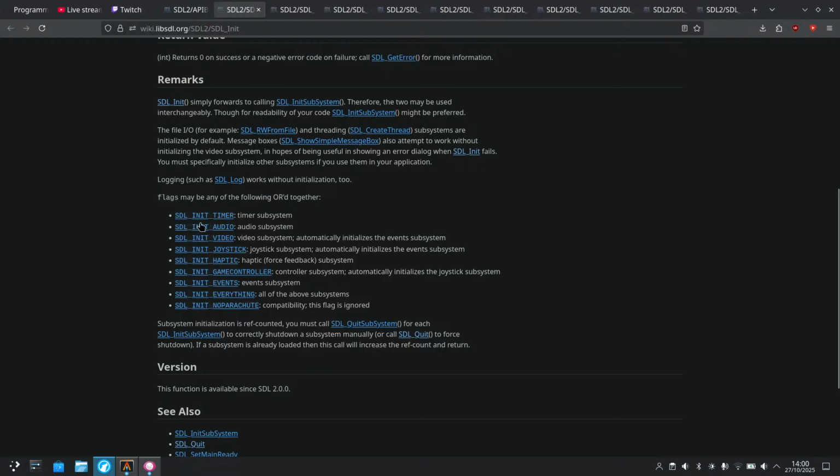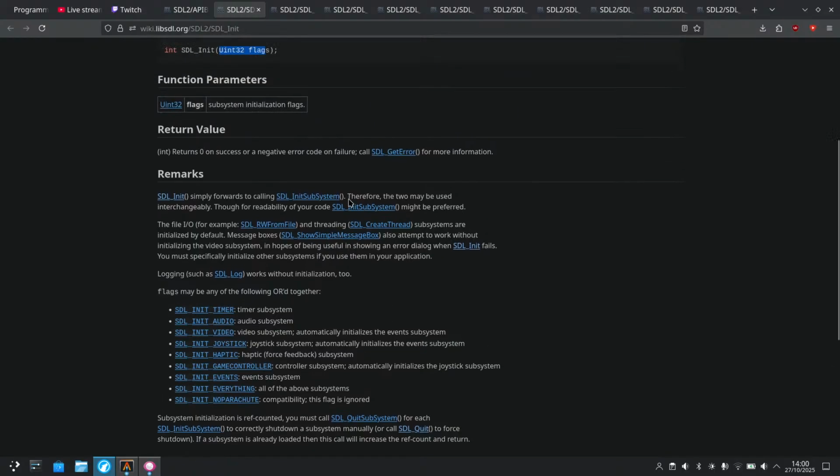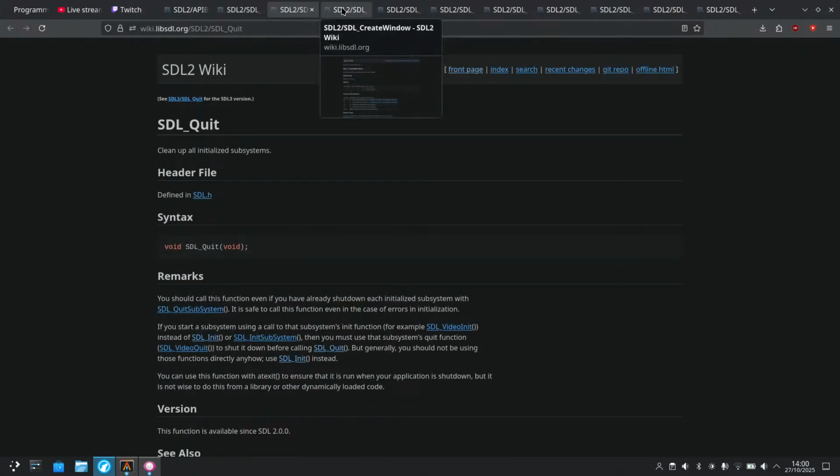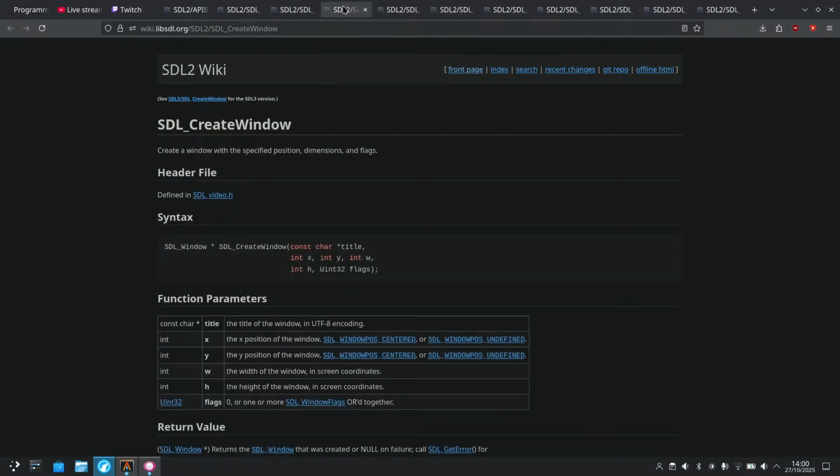So the only flag I'm worried about right now is the video one. So SDL init video. We're going to initialize the video system. And that's the only thing we really need. So that's going to get SDL up and running. And to shut it down, it's just a function. It takes no parameters. It returns nothing. It's just SDL quit. Pretty good.